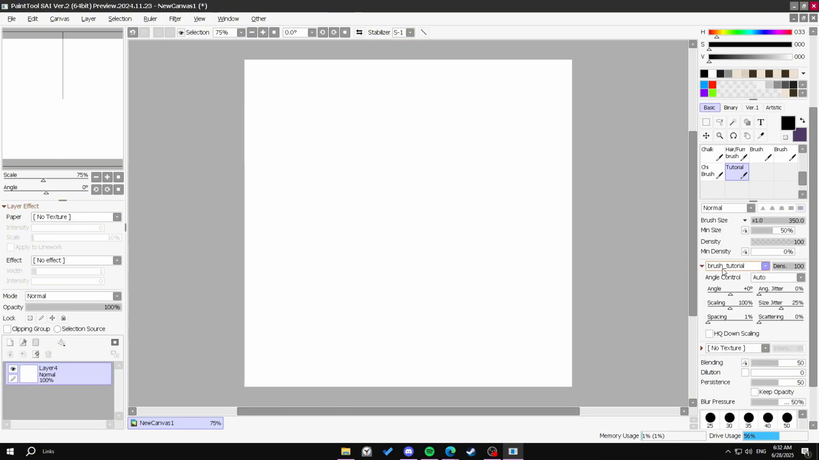Basically what we did here is creating a scatter brush, and because of that we have these settings. Now I don't know if these settings are gonna appear in older versions of Paint Tool SAI, but it does in Paint Tool SAI2, at least the 2024 version. And if it doesn't work for you, at least you know how to create a scatter brush without needing any external program or software.